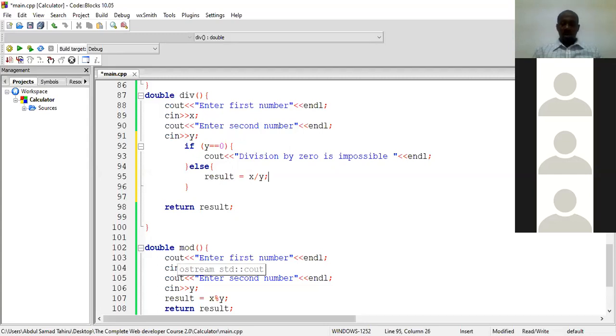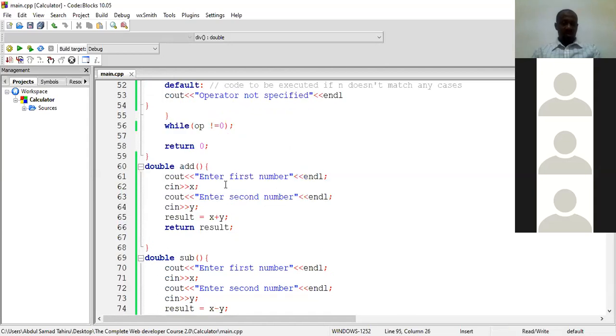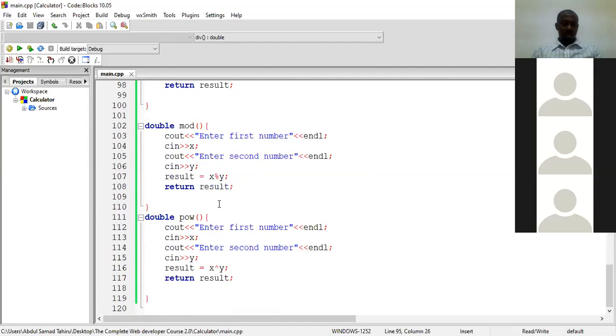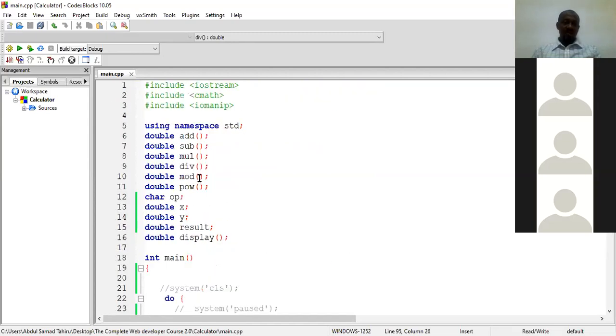Now we have reached the end of the period, so I will save the program. Tomorrow when we come, we will continue. We will do the display function. The display function will just display the results for us. We can use the display function, or maybe we can just do our own thing.